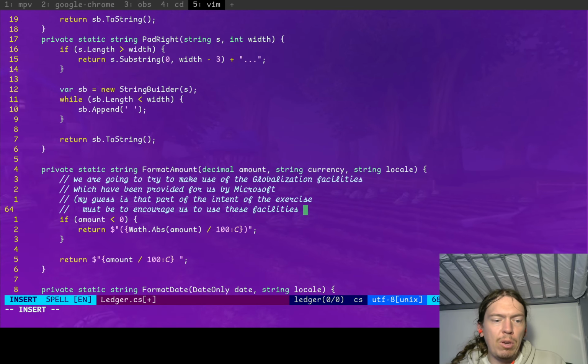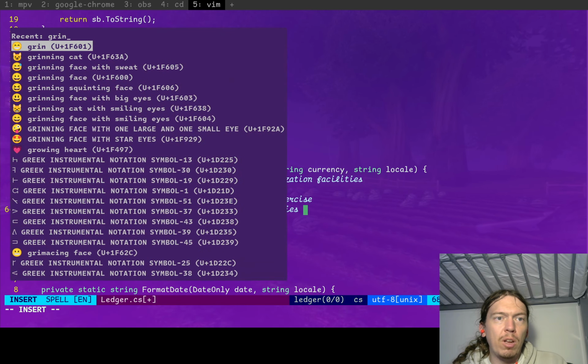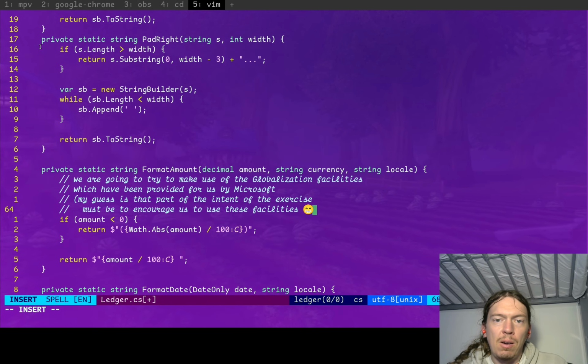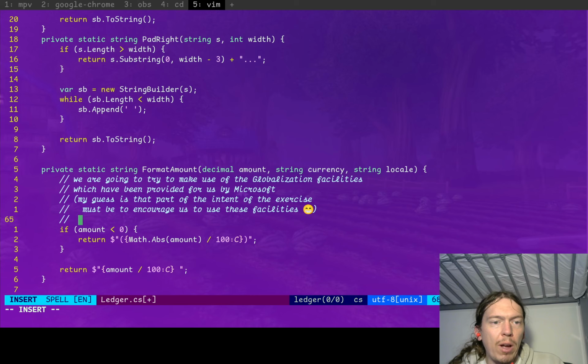You know what? I haven't been using emojis enough. Let's add one. Penguin? How about just grin? Grin, yes. Okay, great.